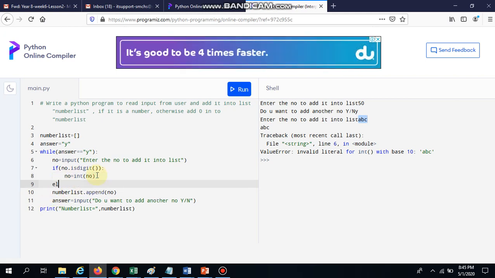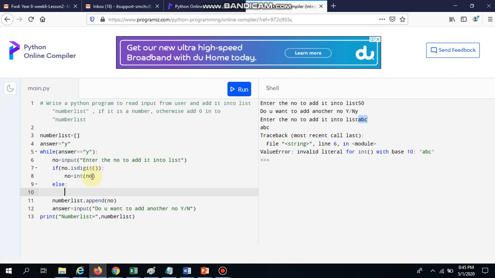otherwise, if the number is not isdigit, I mean not a 0 to 9 combination, if it is a string, suppose ABC or whatever, then number input should be 0. We should not consider what is our input. It has to be considered as 0 only. Then whatever, even 0 or whatever the number is my input, that will be added into number list. Okay, so these many things we have to add.